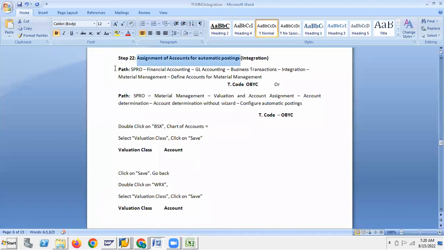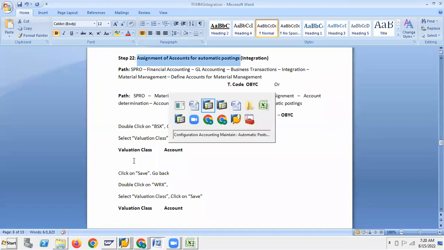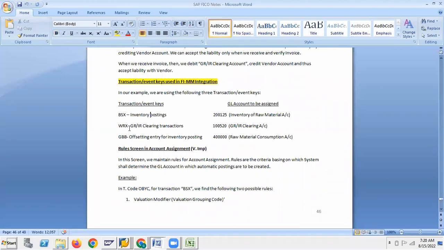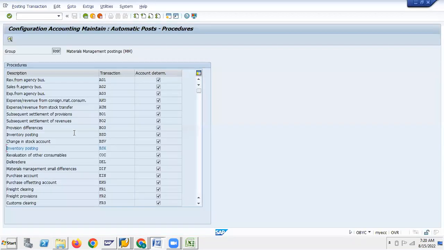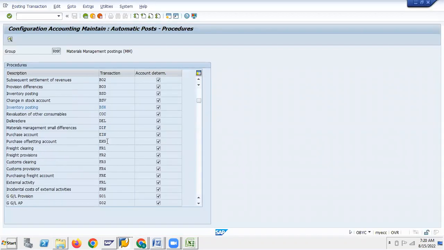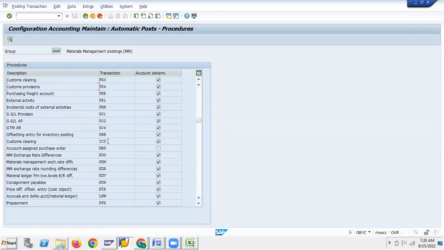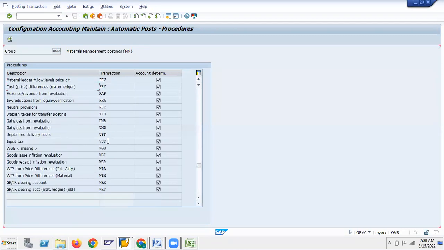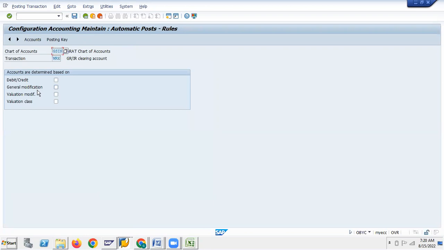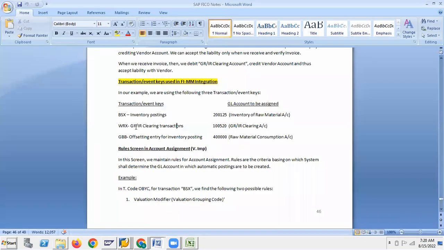Next, WRX. So what is WRX terminology? Go to your material, WRX for GRIR clearing account. This one also you need to remember. Okay, go to WRX. Double click on it, you can observe, read it. GRIR clearing account. Double click on WRX, important for interview. Okay, WRX for GRIR clearing account.